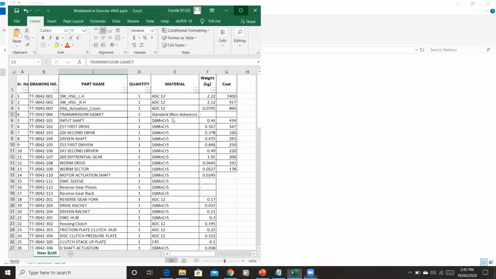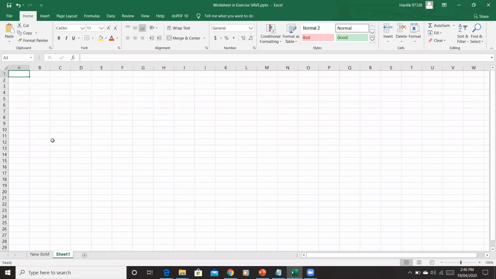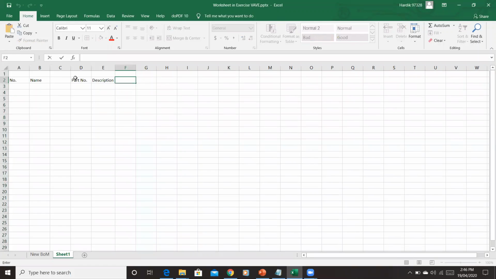So what I'll do, I'll add in here only. Yeah, so it will be easier. So first was number, then was name, then was part number, then was description, then was weight, cost, cumulative cost percentage.